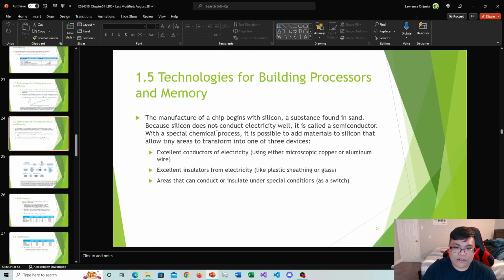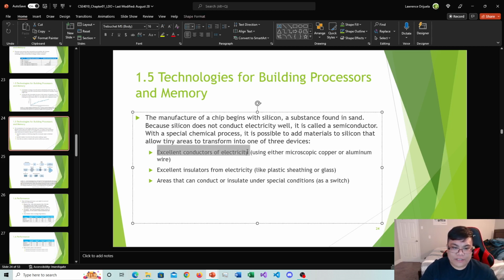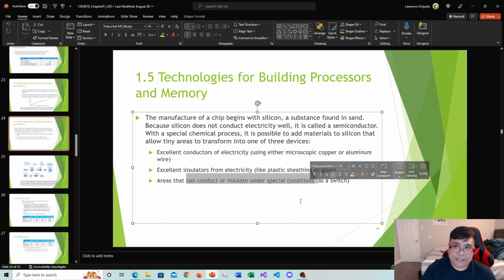The manufacture of a chip begins with silicon, a substance found in sand. Because silicon does not conduct electricity very well, it is called a semiconductor. With special chemical processes, it is possible to add materials to silicon that allow tiny areas to transform to one of 3 devices: a conductor of electricity, an insulator for electricity, or an area that can conduct or insulate under special conditions, like a switch.